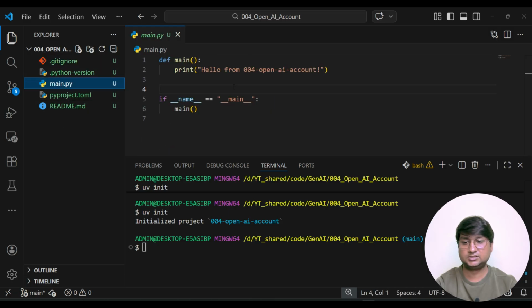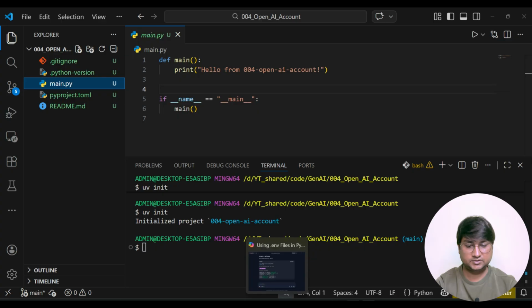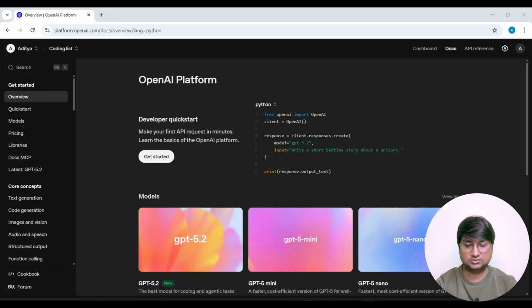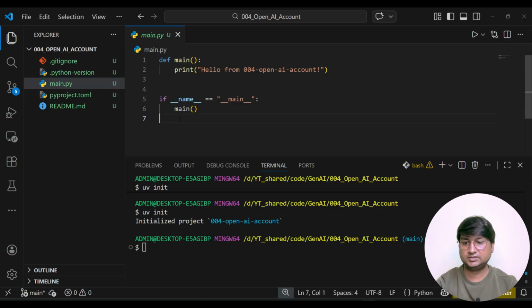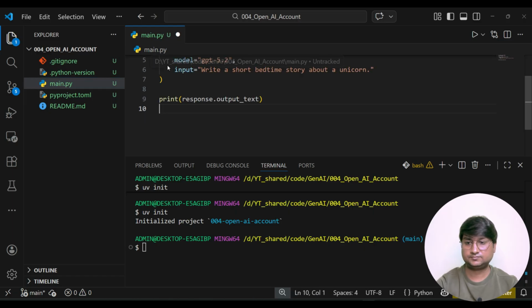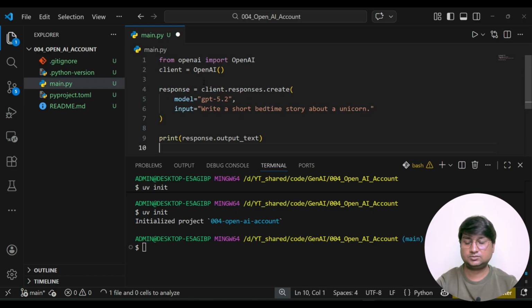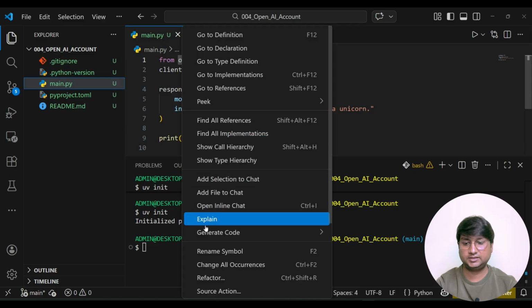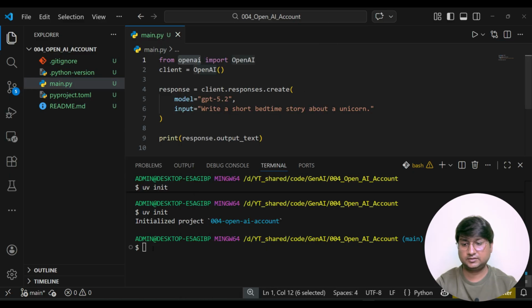So first copy the snippet. Sorry, let me first copy the snippet. So right, let me copy this. I have copied. Let me paste it here. Right. So what does this snippet say? From openai import OpenAI. So first we need to install OpenAI. So let me install that.